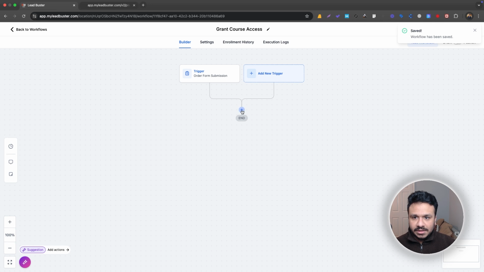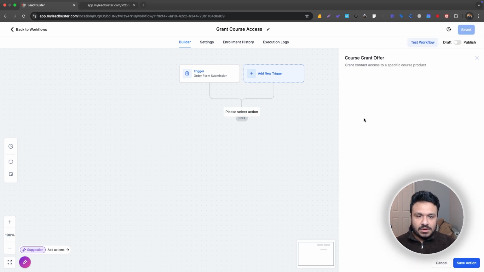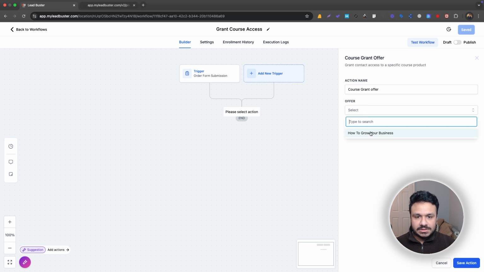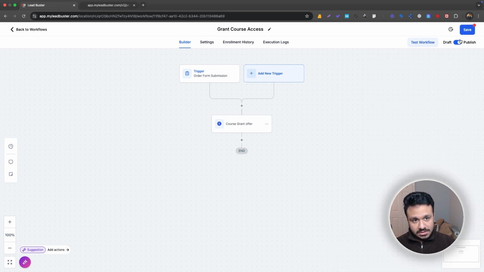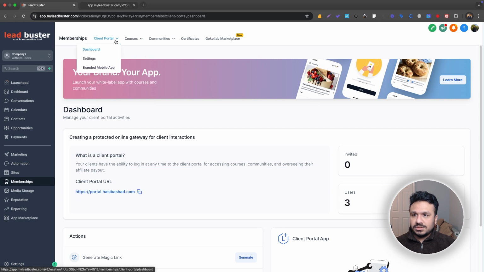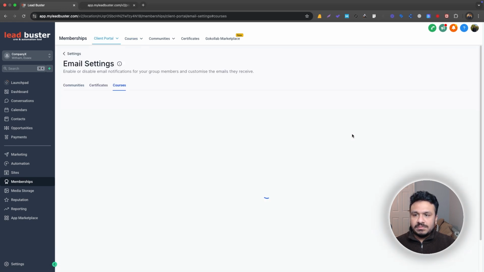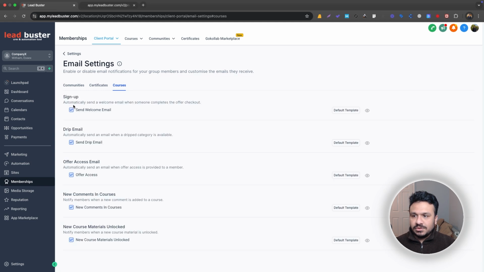So I'll save it, and now I'll just use this action called grant offer. So this is the action, and then the only offer we have in this account is How to Grow Your Business, the one that I just showed you. So once that happens, there's nothing else to be done here. You just go back, go to memberships, go to settings, and then go to email settings, and make sure that send a welcome email and offer access email are on, because you need to be able to send them the login details.